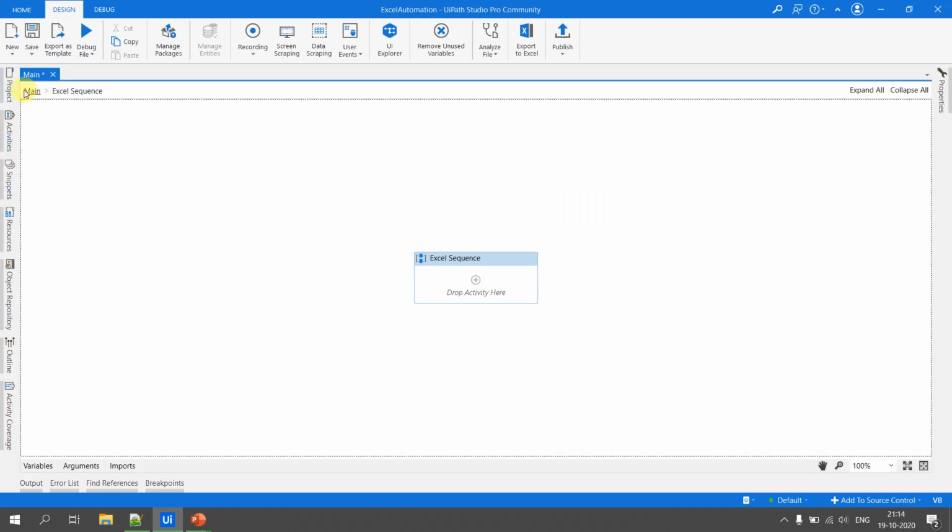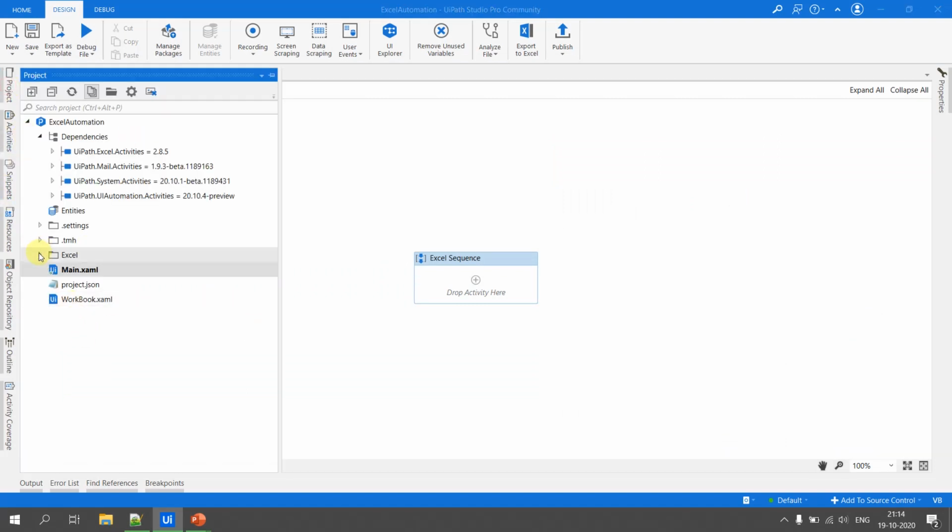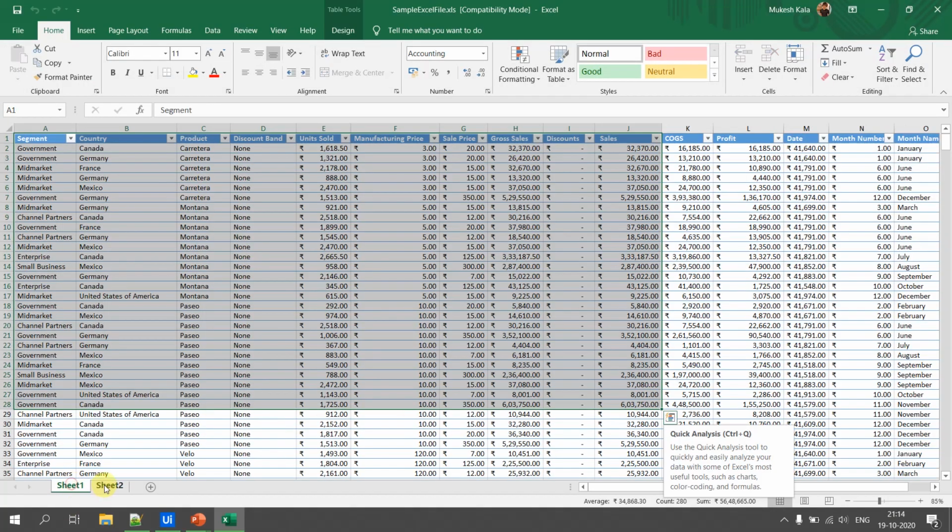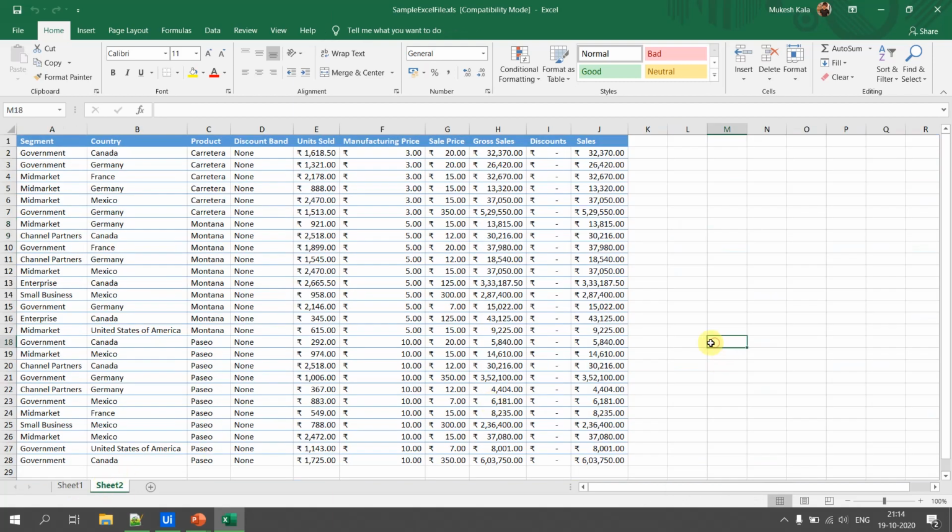So I have created a sequence. If I go to the project, what I have done is I have kept a sample Excel here. I'll just quickly open this one. So I have two sheets, sheet 1 and sheet 2. So let's see what we want to accomplish today. We will do the operation on sheet 2.